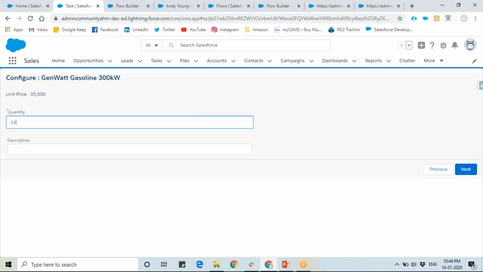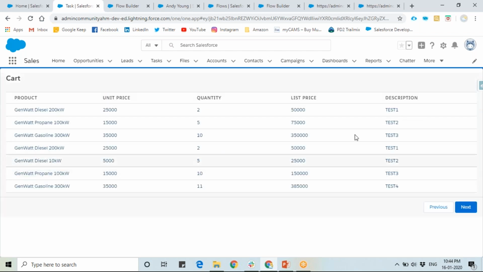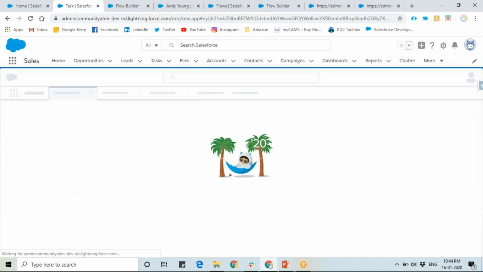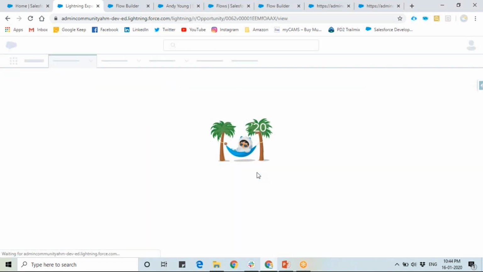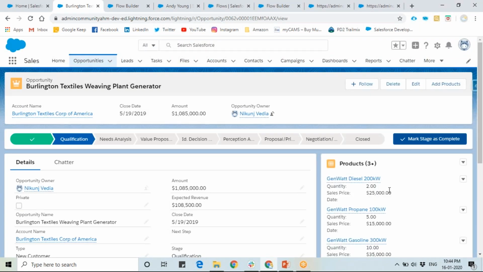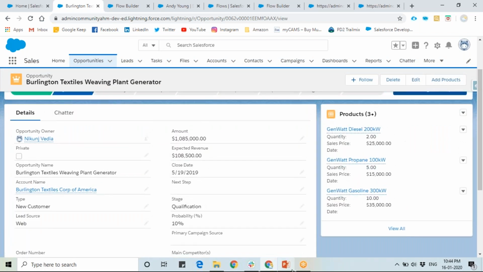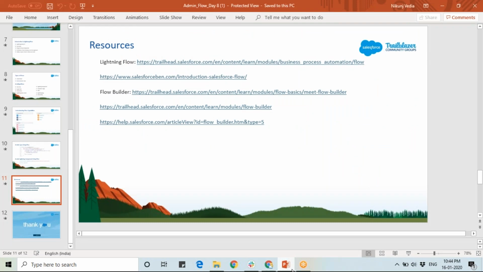This is the fourth. So this is the updated card with all the data. As we have updation and creation, it created those line items. And once from the cart I click next, it's going to redirect me back to my opportunity record. So these are the capabilities of Flow, and you can see the products added to that particular opportunity line items. Okay, all right. So we are at 10:55, and these are the resources that you can use for Flow.